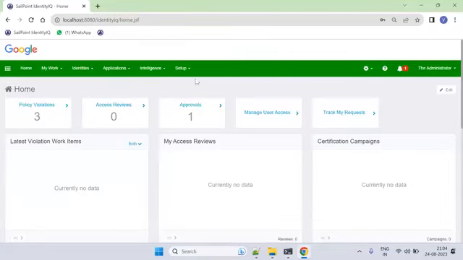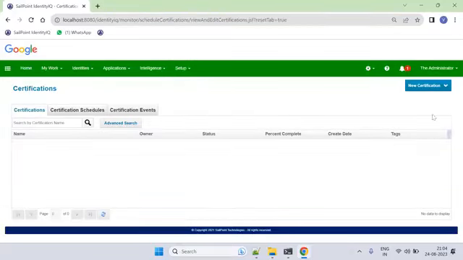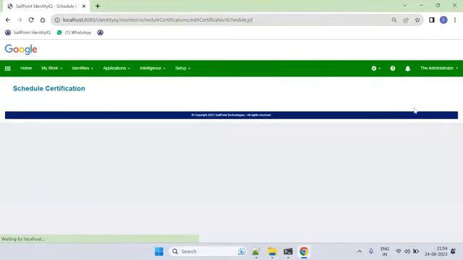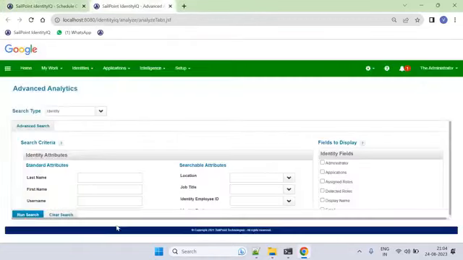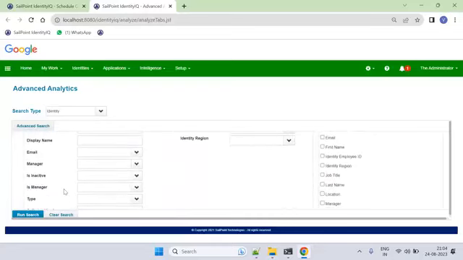Okay, now set up certification. The access review process is called certification, new certification, manager certification. I'll first show you one quick one, then I'll come to the detailed part. Let's say manager certification one. Who's the recipient? Let's go to advanced analytics. Search for a manager here, where manager name equals Barbara Wilson.